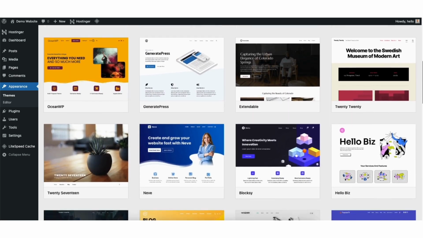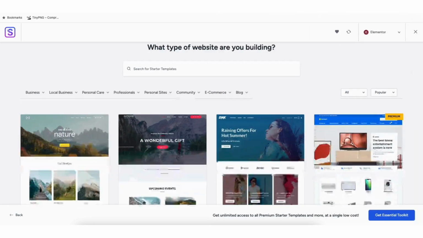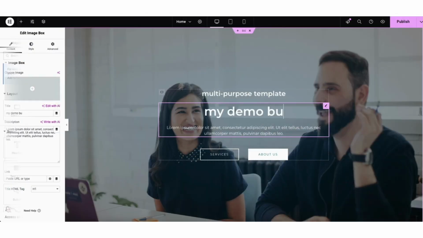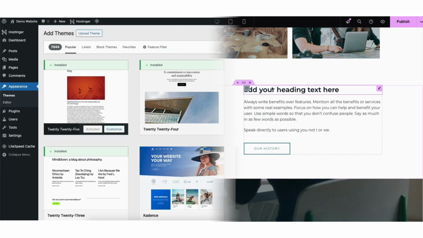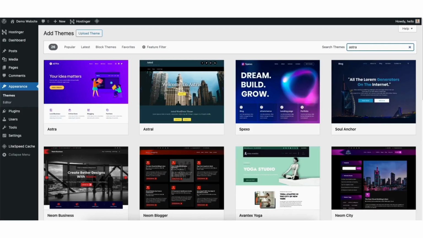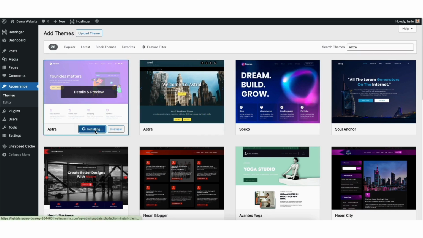There's thousands of free themes to choose from. Now I want to show you how to access free professionally designed WordPress themes and how to edit them easily with the drag and drop editor. Type in Astra in the search field. Click the Install button. Then click the Activate button.